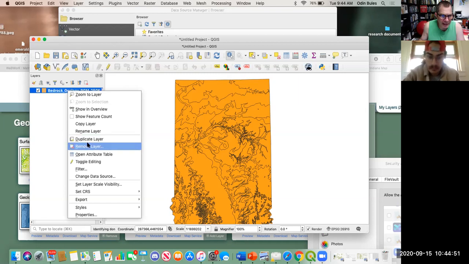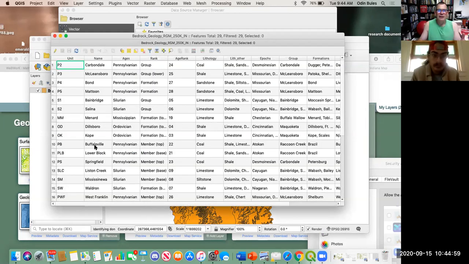So the next thing that's really important is this button that says Open Attribute Table. If I click on that, this is all the information that's actually in this file. It's not just the polygons, it's not just the map, but you have all this information about the map. Working with the data table is really one of the powerful things about a GIS. You not only have a map, but you also have a data table that goes with it.